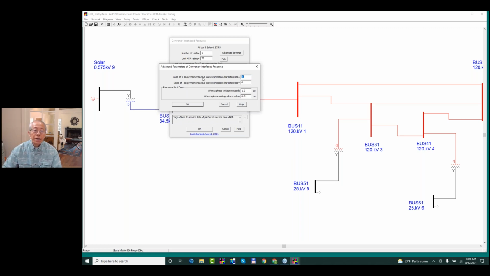Okay, now 99.9% of CIRs in the United States, or anywhere outside of Europe at this point, have no negative sequence reactive current. So that's why this second box is set to 0. Now, I do expect that within a year or 2, there will be such animals, so in that case, you need to deal with it. Right now, you do have to specify a positive number for the slope of positive sequence dynamic reactive current injection.